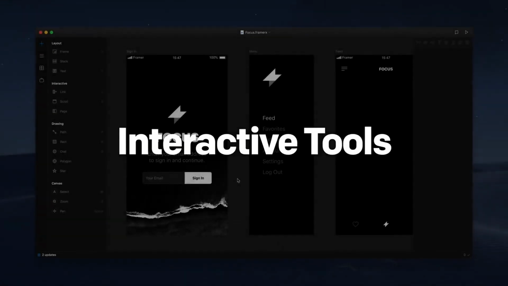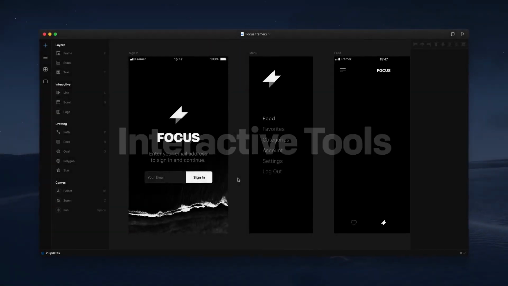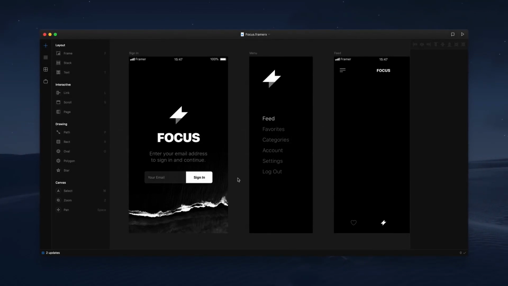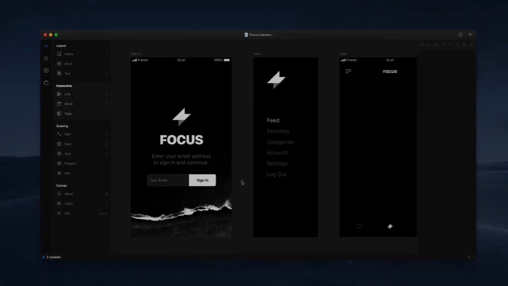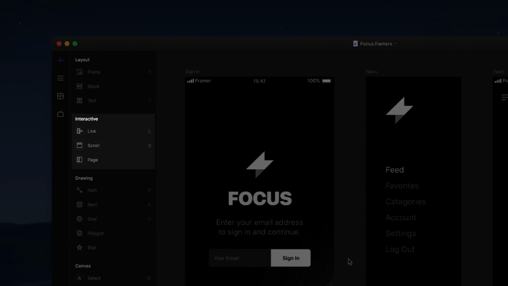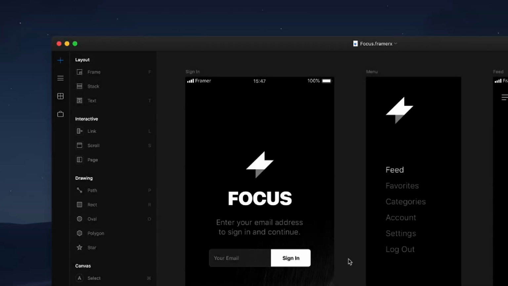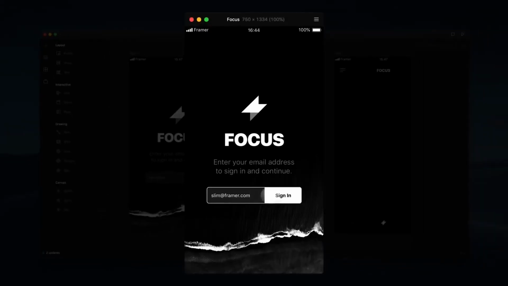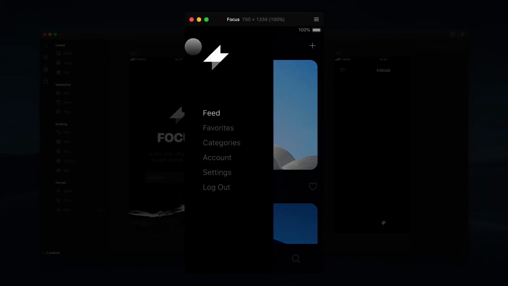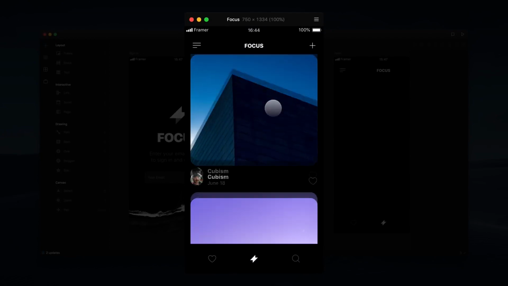One of the best things about FramerX is that you can now design native level transitions just by using our selection of interactive tools. What we've done is taken the power of code and wrapped it up in a user-friendly interface that allows you to connect between screens, design a page flow, and even a content scrollable area.